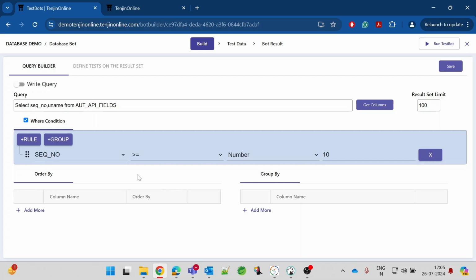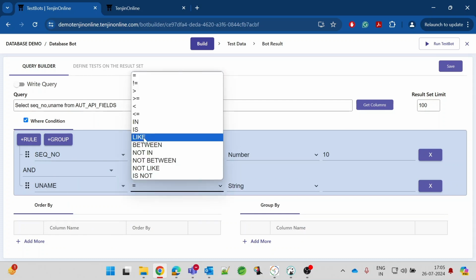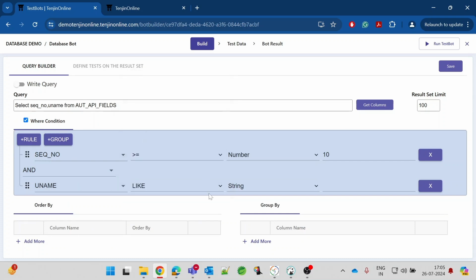Once that is done, I want to add one more rule, so I'll click on add rule, and whether you want to go for an AND or an OR can also be chosen. I want it to be an AND, and I want to choose the uname, to check whether it has data that is starting from a variable.